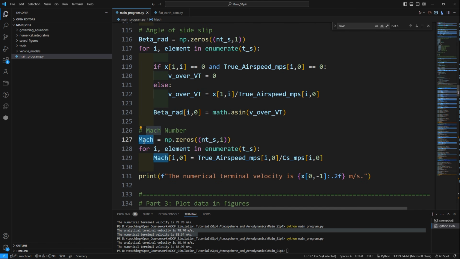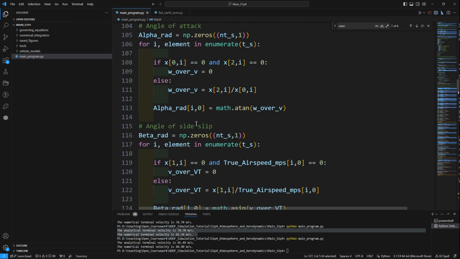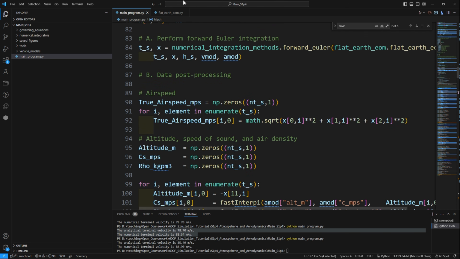Now, our governing equations could be posed in stability form. There's the stability equations, which would have VT dot, alpha dot, beta dot, but we don't do that here. Instead, we have it in the body coordinate system resolved, and so we have to compute air data like Mach, alpha, beta as a post-processing step.